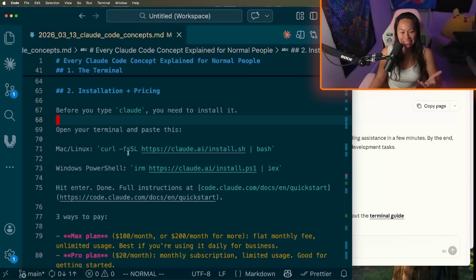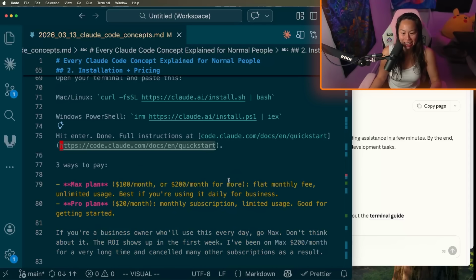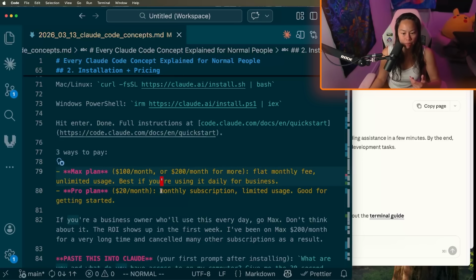So here are the commands again to install it. So Mac/Linux, here's the command. And then here it is for Windows. And again, you can always get the most up-to-date installation instructions just by going to code.claude.com. Honestly, you can ask ChatGPT, how do I install Claude Code? And it will walk you through it. It's nothing crazy. And then we talked about pricing. So 100 per month or 200 per month. I would say start with 100 per month. And then as your usage ramps up, you'll probably get on the $200 per month plan.